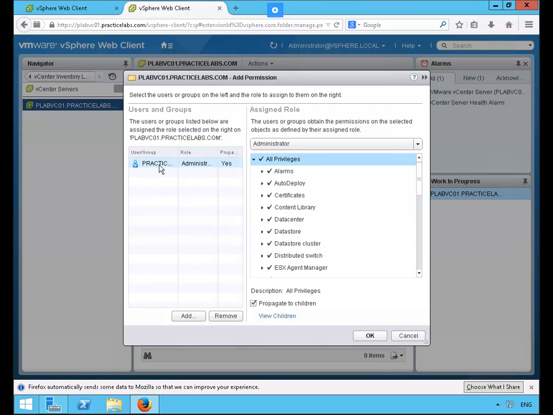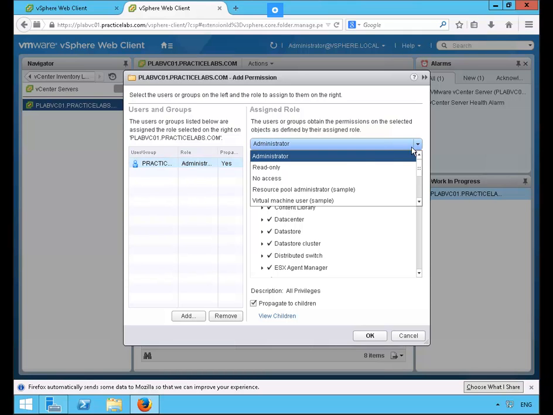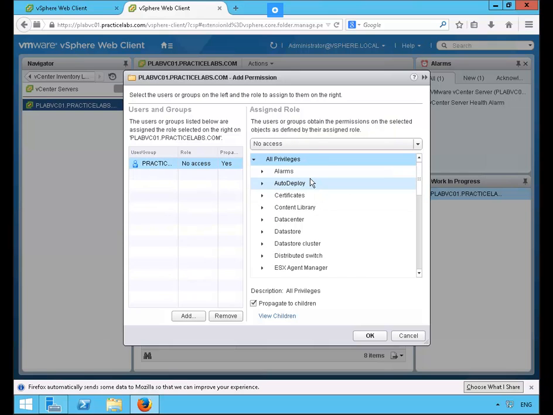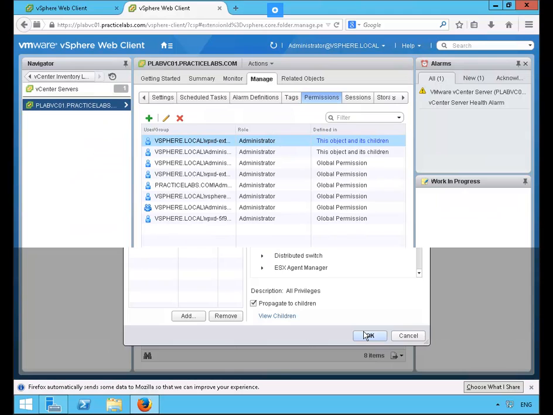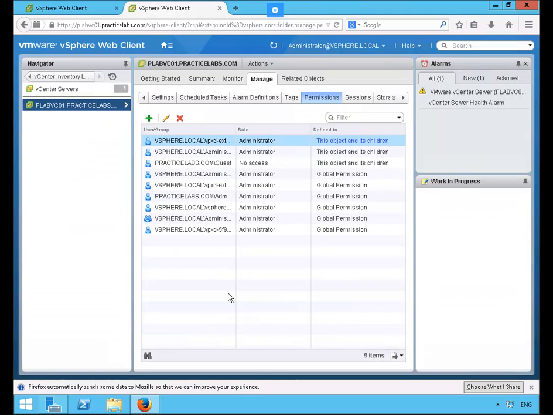Back on the Add Permissions page, notice that guest is now added. Now let's change the assigned role. We're going to take it off of administrator and put it to no access. The role is updated on this side, and we'll go ahead and click OK. Back on the permissions tab here, notice that guest is added with the no access role.